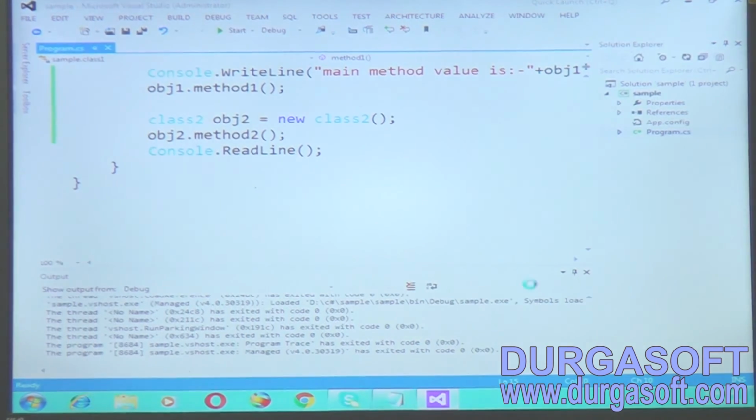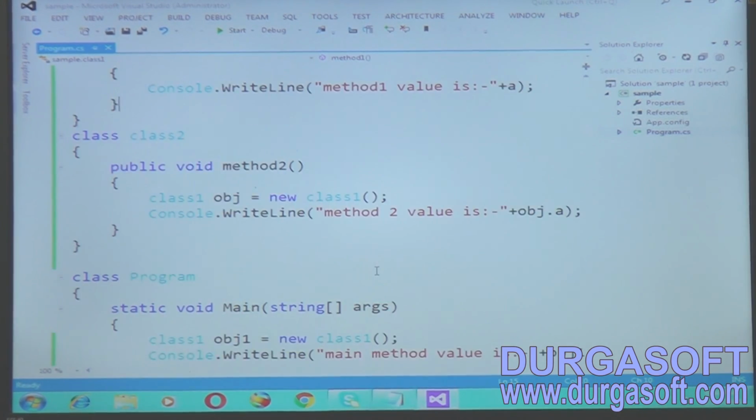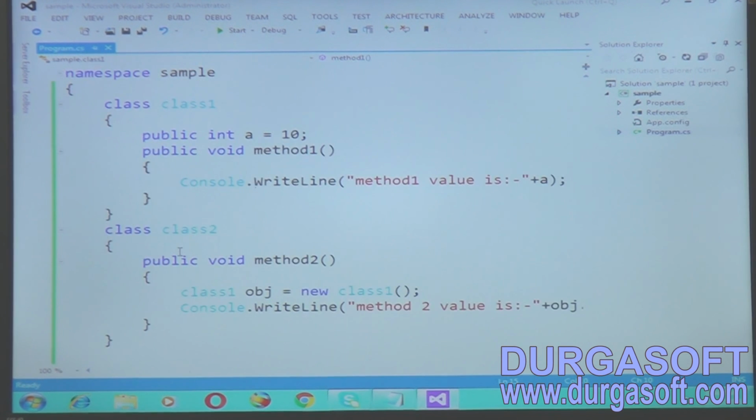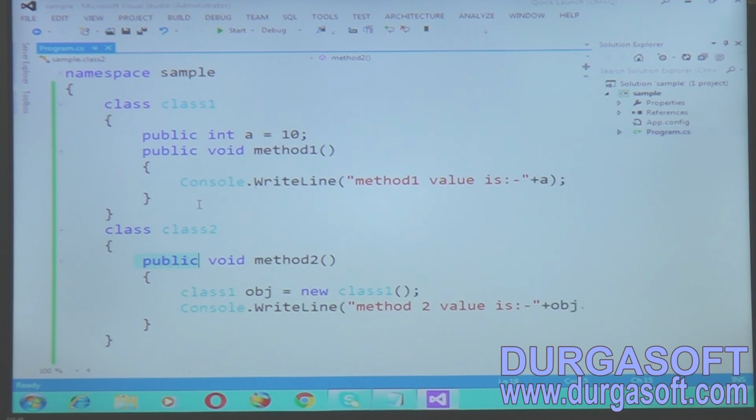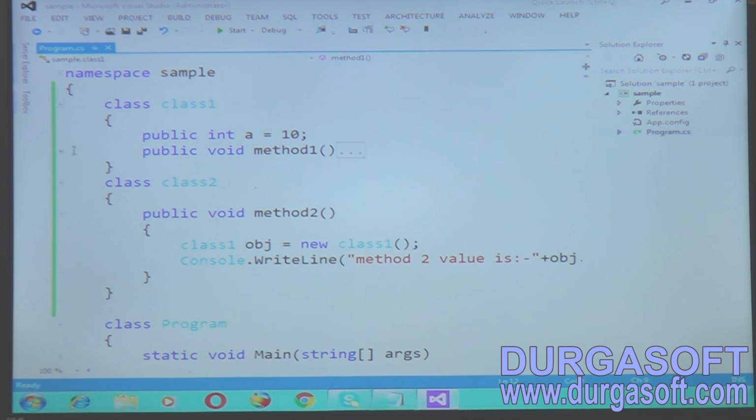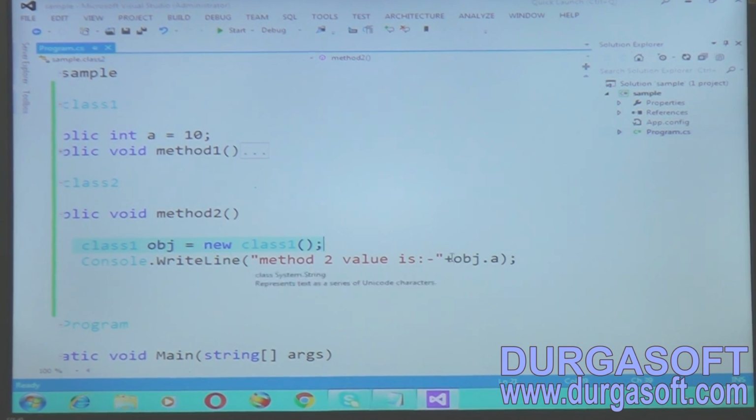The concept behind this is the access modifiers which I was talking about. We have declared this method as public, this instance variable as public, and this method as public. That is the reason we are able to access them. This class is different, class 2. We are creating the instance for class 1 and we are able to consume the variable of class 1 here, obj.a.